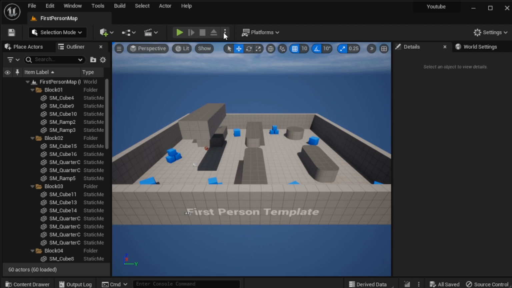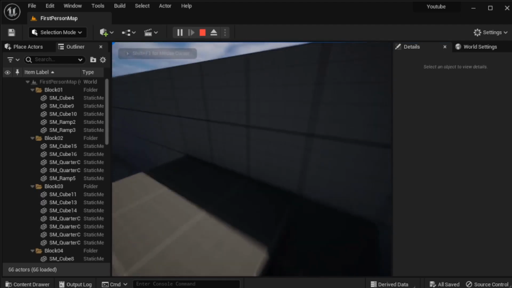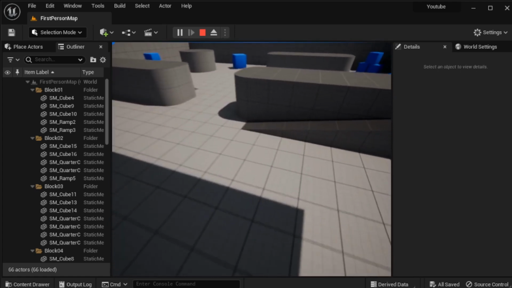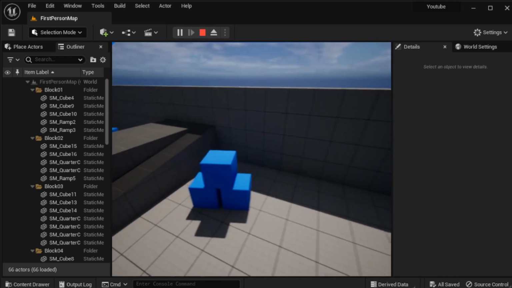So if we go into our client net mode, we can make sure we're playing with the server, and then we should be able to run up here, grapple onto this, and see now we're swinging around on a server as smooth as can be.